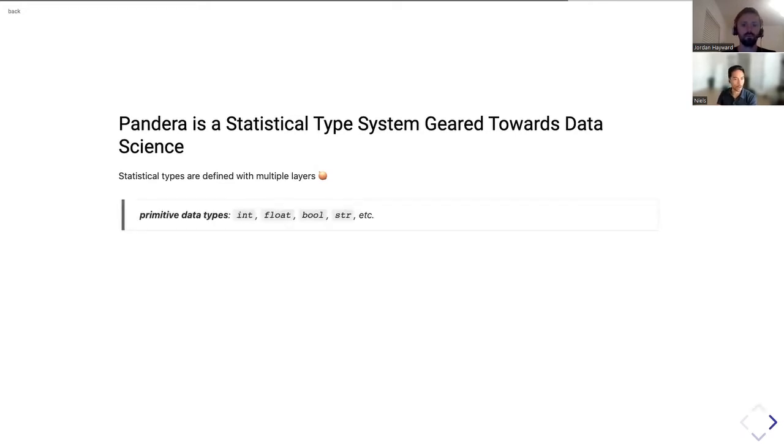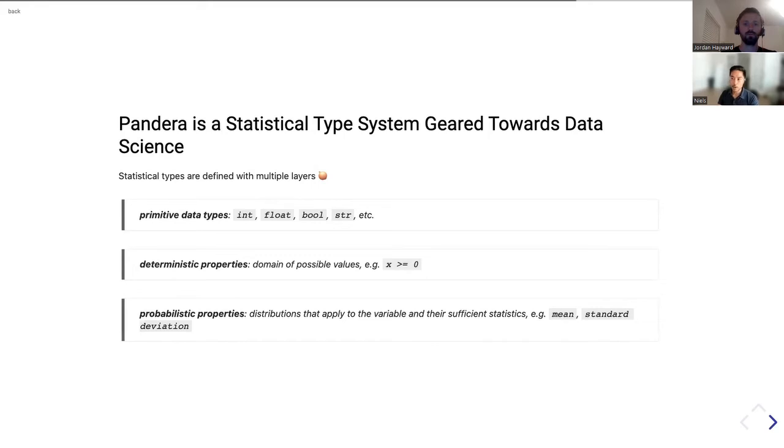First, you can define the primitive data types of the columns or fields in your collection of data points. You can state what the deterministic properties are. So these are things that you hard code. Say, this has to be greater or equal to 0. And you can also state what the probabilistic properties are. So these would be properties like distributions that apply to the variable and their sufficient statistics. So you could do checks over the mean, or you can even say, is this collection of data points normally distributed, for example.